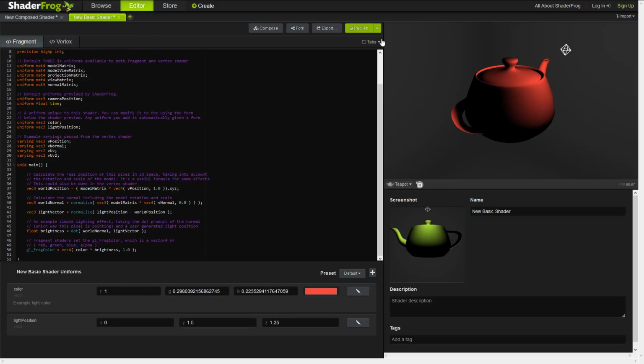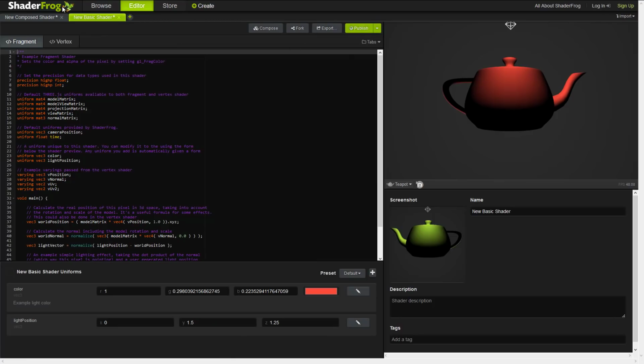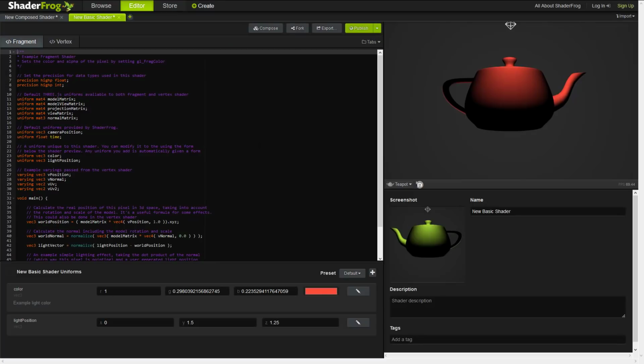You can create tabs here, so we can do rows and columns. We can keep tabbing across here, so we could go back to the shader we just created. So if we published this shader out here, we could then, so let's go ahead. We'll publish this. Oh, I don't want to create an account. All right, so you could publish this guy out if you had saved an account or set up your account.